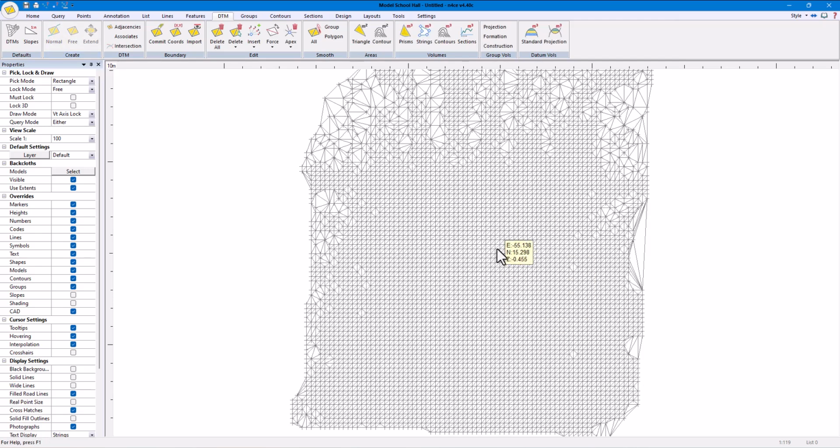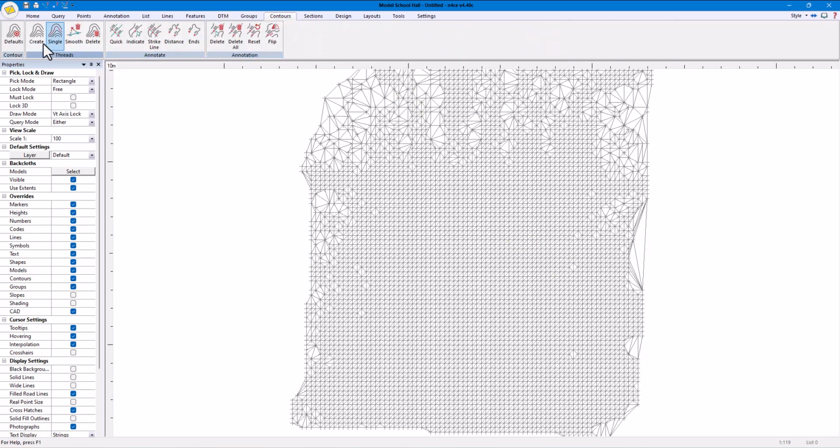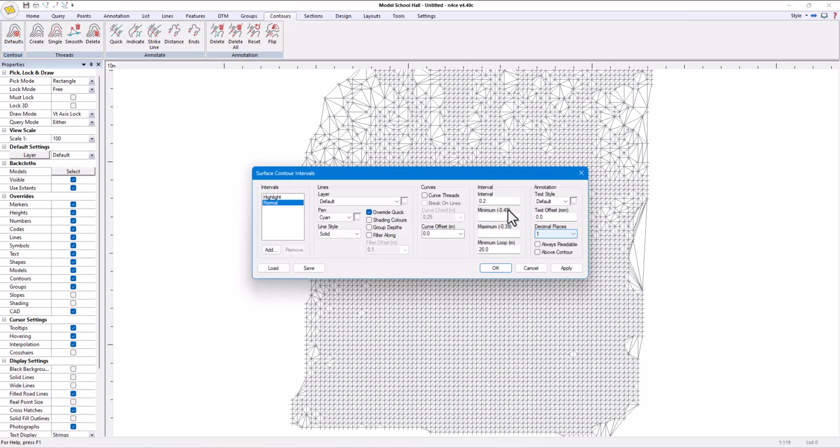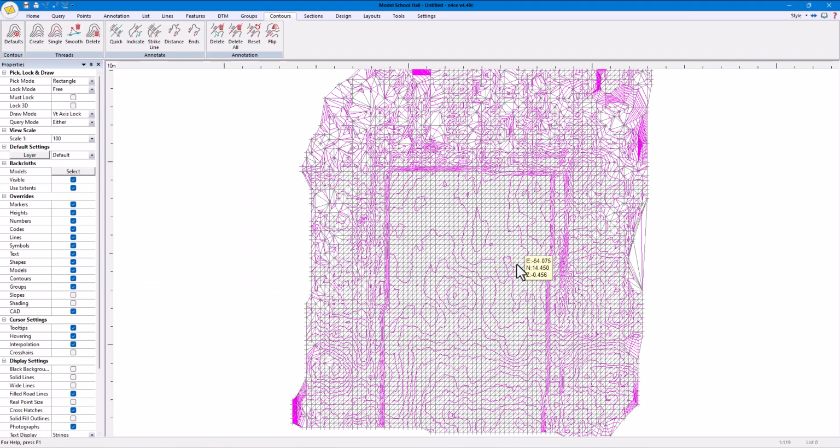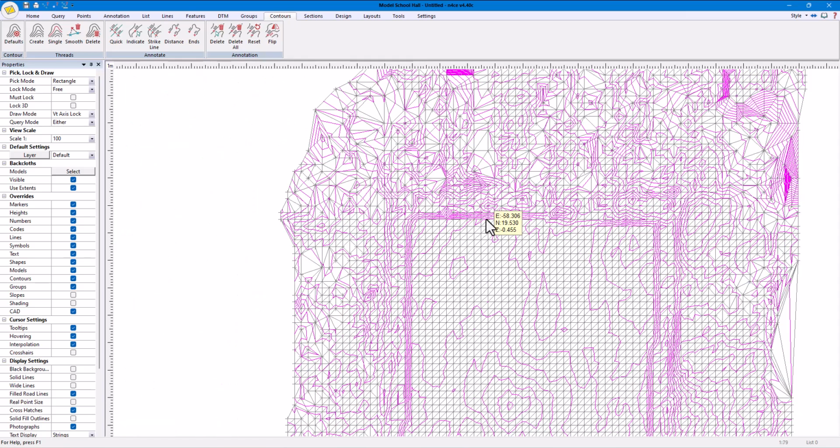Okay, so now I have a ground model. If I go to contours and go to the contour defaults, they're probably set up for more of a topo situation at the moment. So rather than have an interval of say 200 mil, let's try an interval of 2 mil. And just so I can see them on a white background, let's have them in magenta. Okay, we can see our contours.